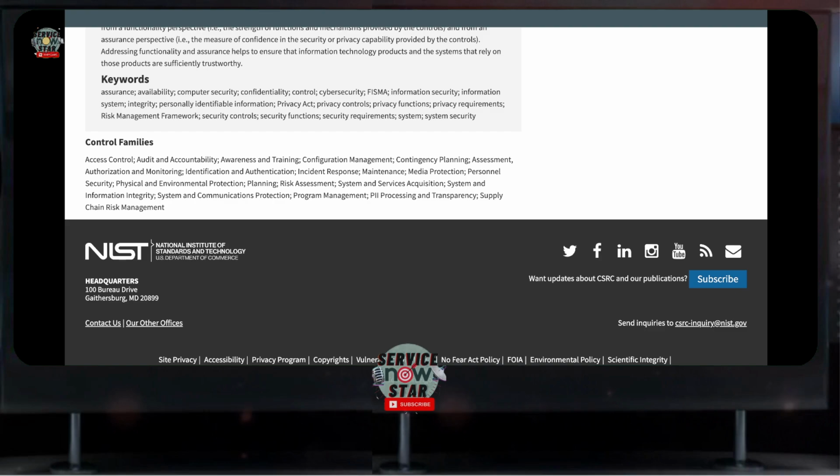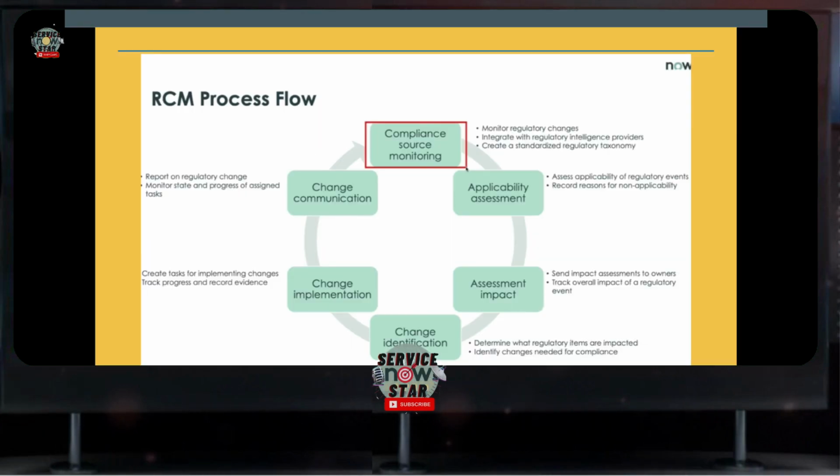Now, the first thing is your source. What are your sources? Take a look at PCI, for example, the payment card information system. That's another source. NIST is another source, and there is FedRAMP as well. So you gotta monitor those regulatory changes. You need to integrate with those regulatory intelligence providers. You will also need to create a standardized regulatory taxonomy.